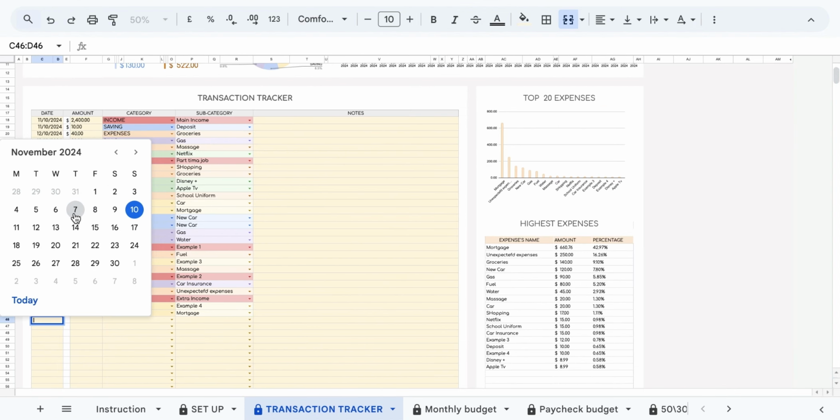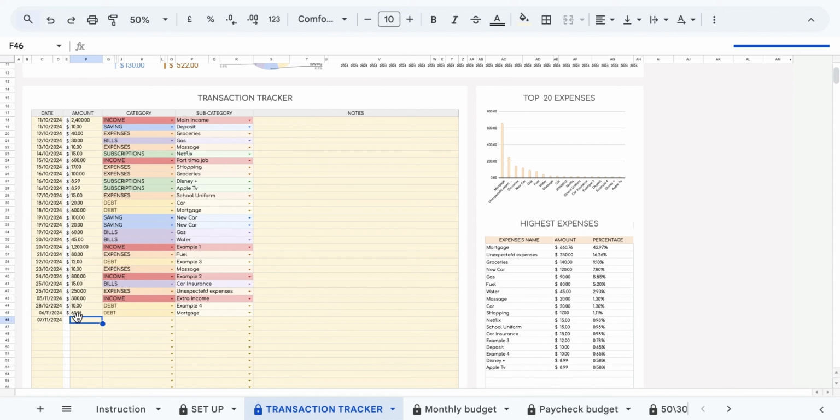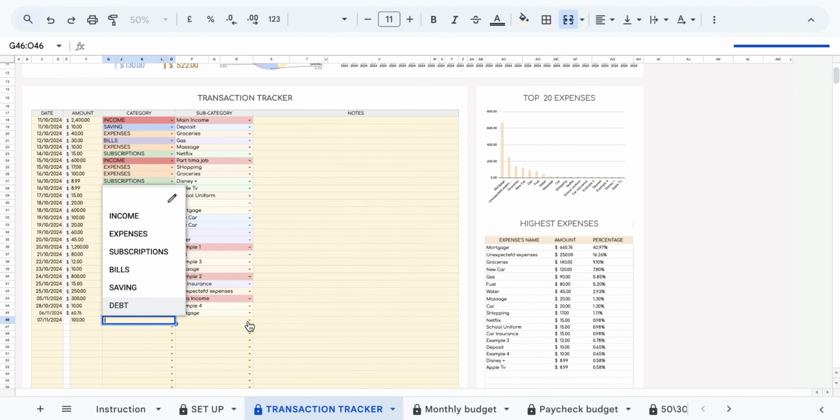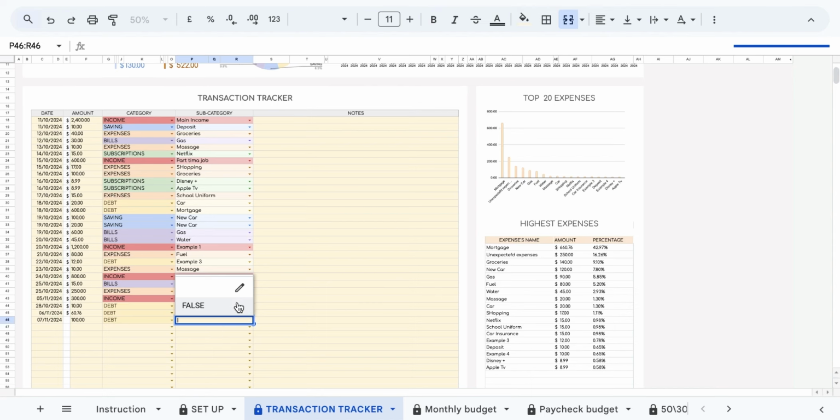Sometimes, when you select the date, enter the amount, and choose a category, you might see "false" instead of the subcategories. Don't worry, this just means your sheet is processing. If you see a blue line loading in the right corner, it indicates that the sheet is analyzing information or adding up values.